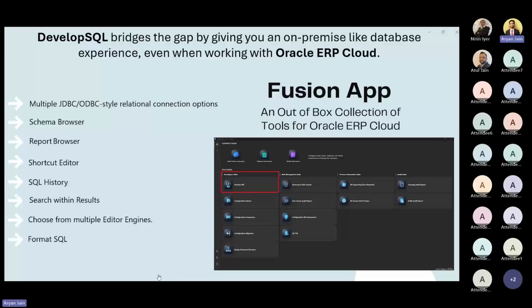So the question is, how do we bring back that familiar, powerful experience? That's exactly where Develop SQL comes in. Develop SQL bridges the gap by giving you an on-premise like database experience, even when working with Oracle ERP Cloud. It allows you to explore the schema with ease, query backend tables directly, work in a way that feels natural and efficient, just like you're used to.